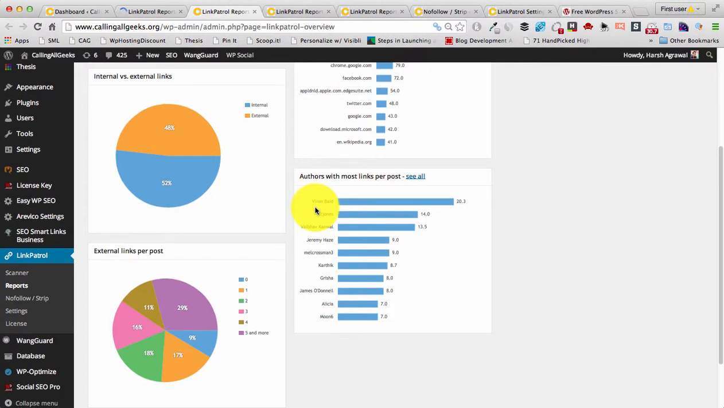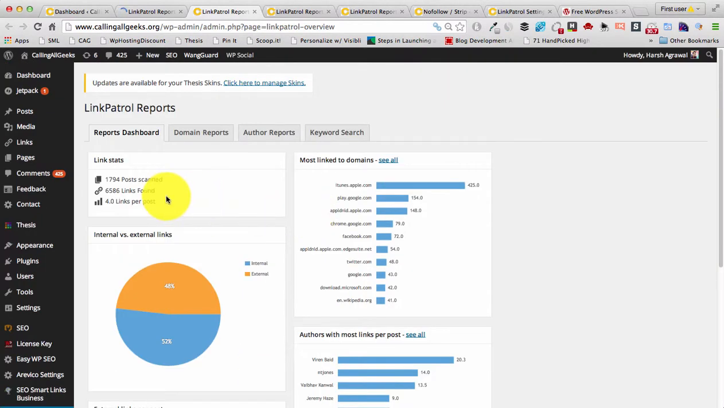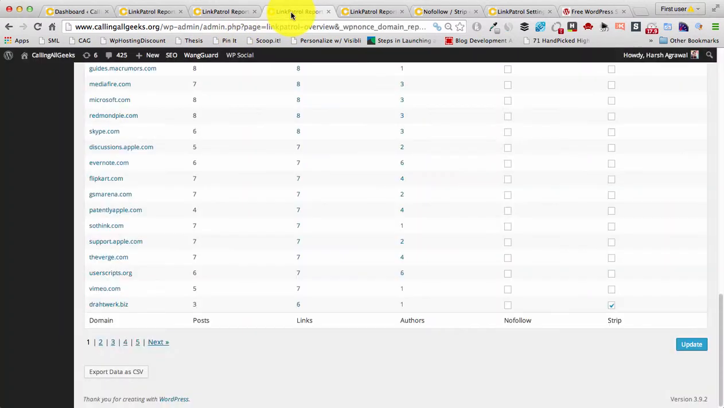The best thing is that in 56 seconds it scanned my 1794 posts and also found 6500 plus links. Wow, that's awesome. I wish they would add the Broken Link Checker and fixing feature in this plugin, but that's a different thing. So let's go ahead and see how to use this plugin.